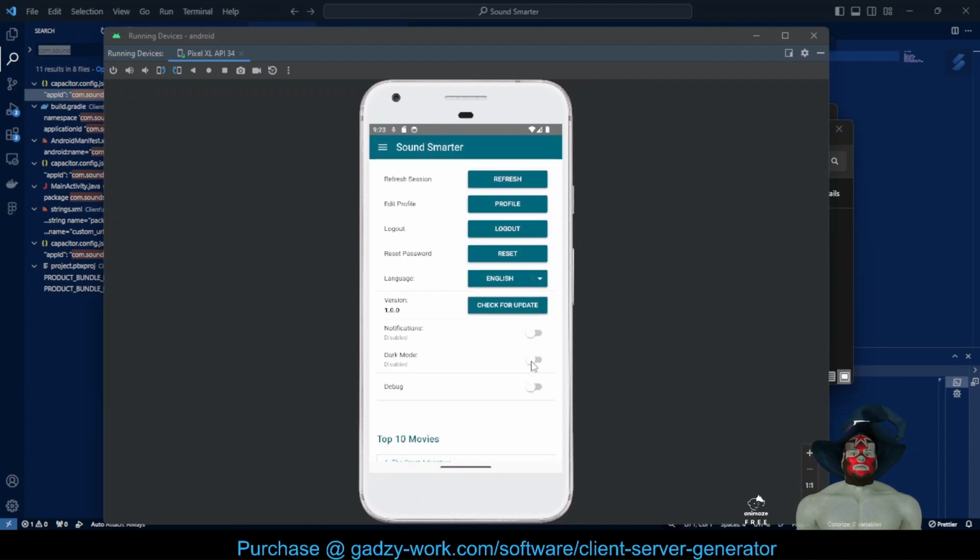Sick. Debug. Debug currently isn't really attached to anything crazy, but you can set it so that certain things show up or pop up if the application is in debug mode to help you figure out what's going on. Yeah, that's basically settings.